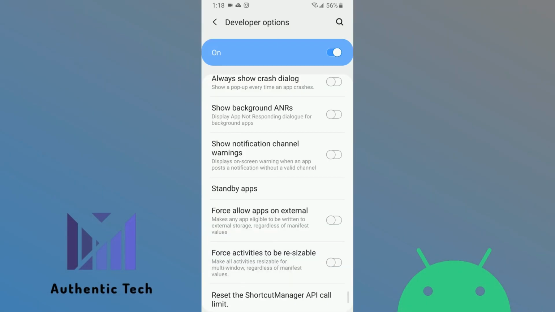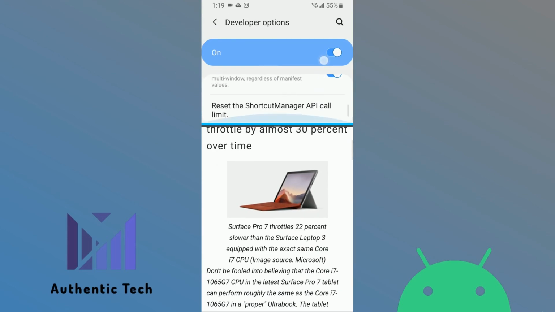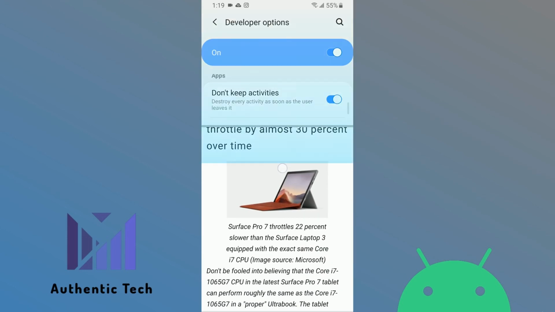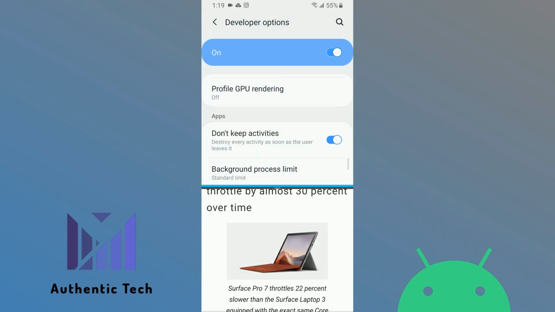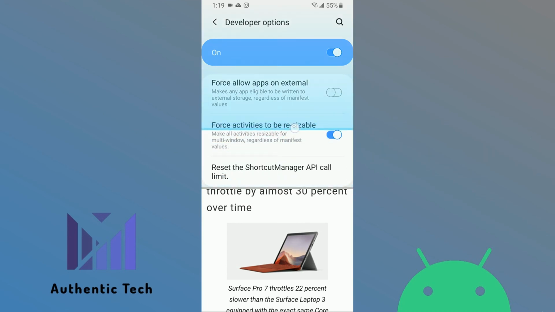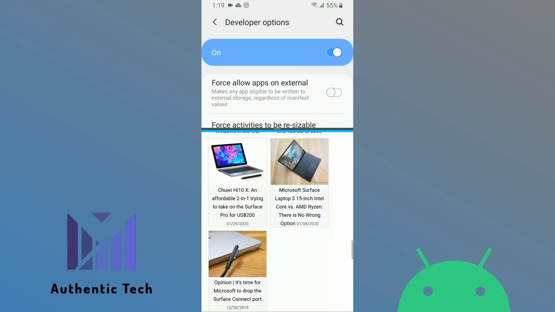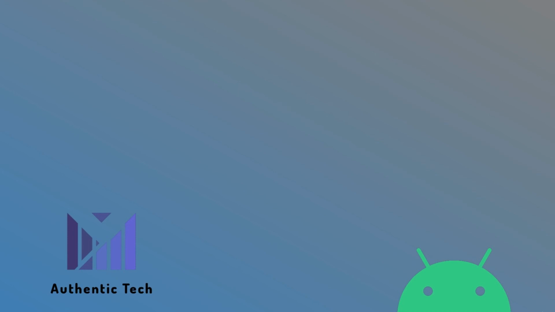The final option of this video: force activities to be resizable. Now personally, I'm not a huge user of the split screen functionality on my phone, but some people are, and this allows you to put any app in split screen or in a little pop-up menu if your phone supports that. I'd recommend trying it out and seeing if you like it.